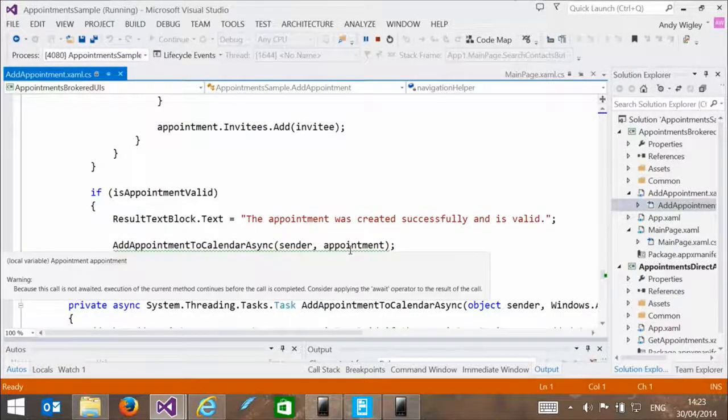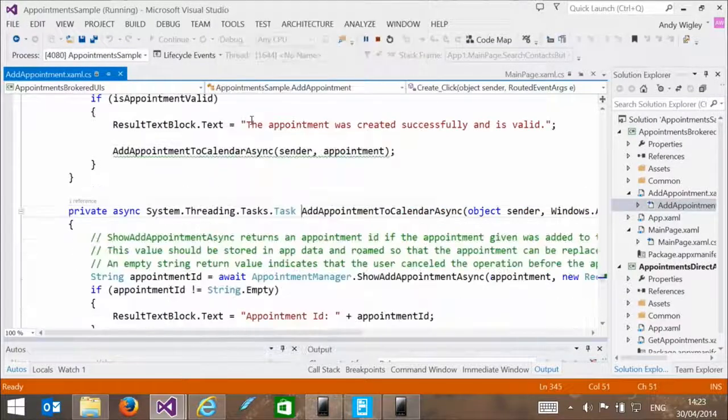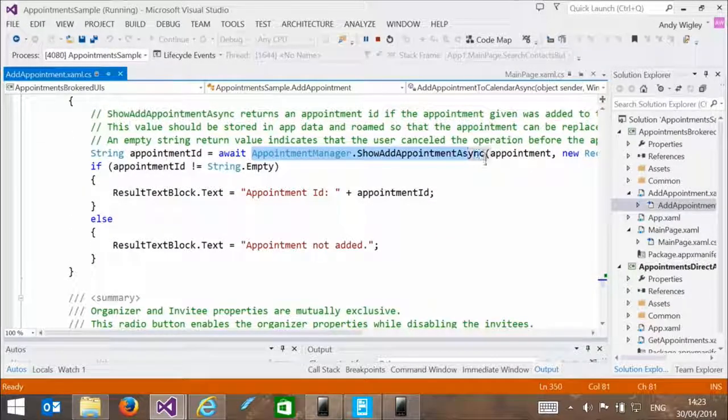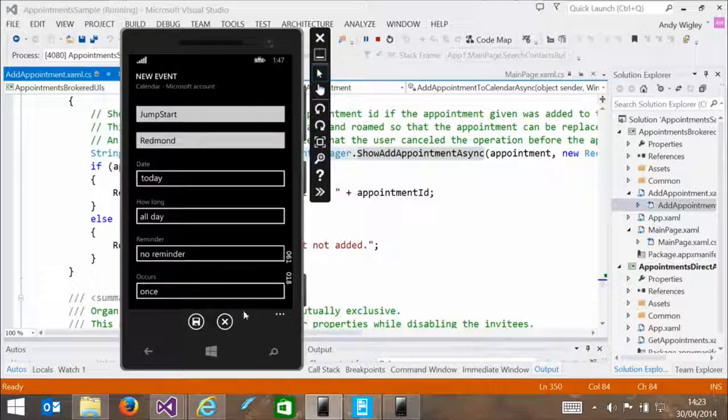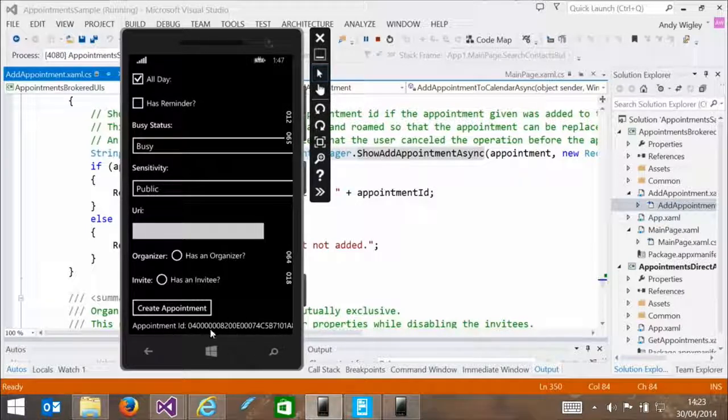Finally, we call add appointment to calendar async, go to definition, which is this method here, which all it does is call appointment manager show add appointment async. And we get back an appointment ID. So we save it and say, yeah, we're good with that. And there's the appointment ID shown at the bottom there. So we've actually allowed our app to programmatically create an appointment.